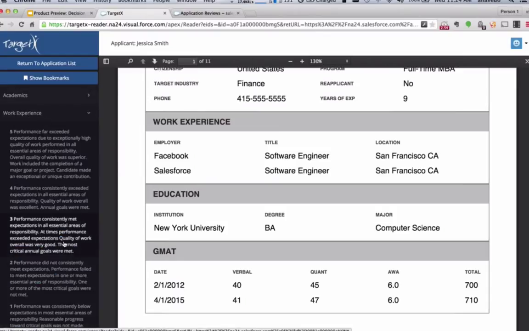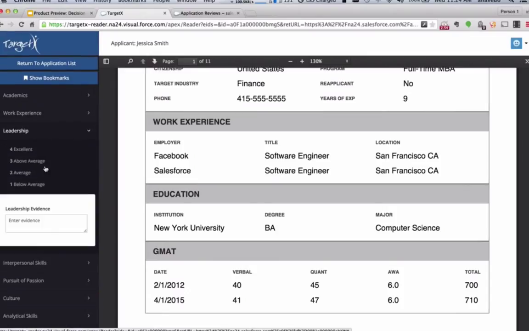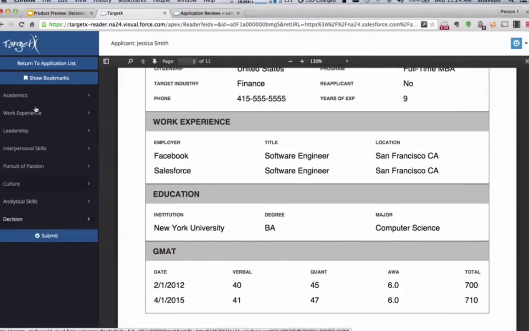So this is a demo example of some of the score fields that we've configured, but obviously we'd work with you to determine what your scales are, what the rubrics are, and what score fields you'd want to include in this section here.